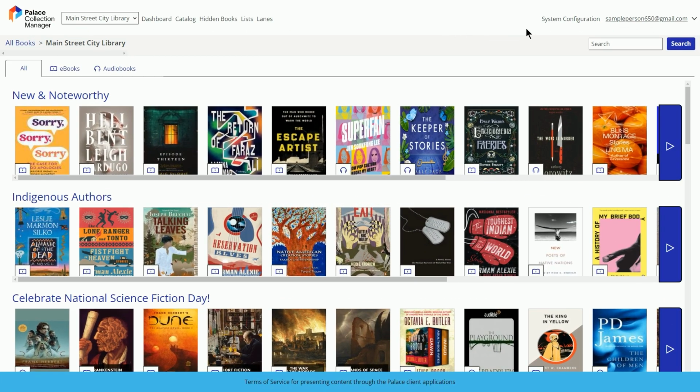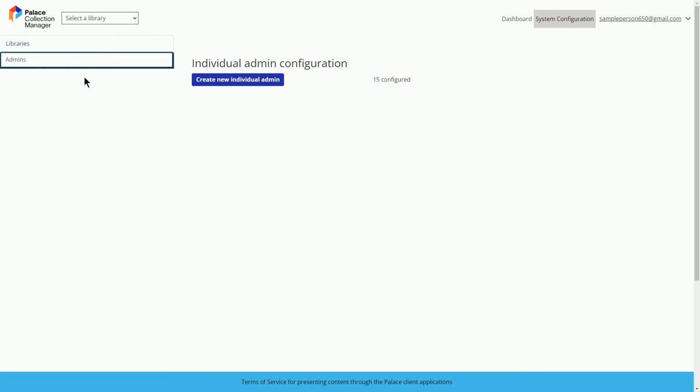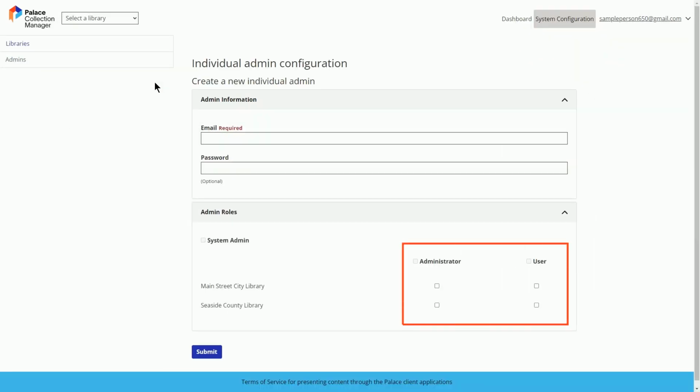To manage users, go to System Configuration and select Admins. Only administrators can add and edit users. You can choose to make someone an administrator or a user. Administrators can perform all of the actions you'll learn about in this video. Users can view the page but cannot make any changes.